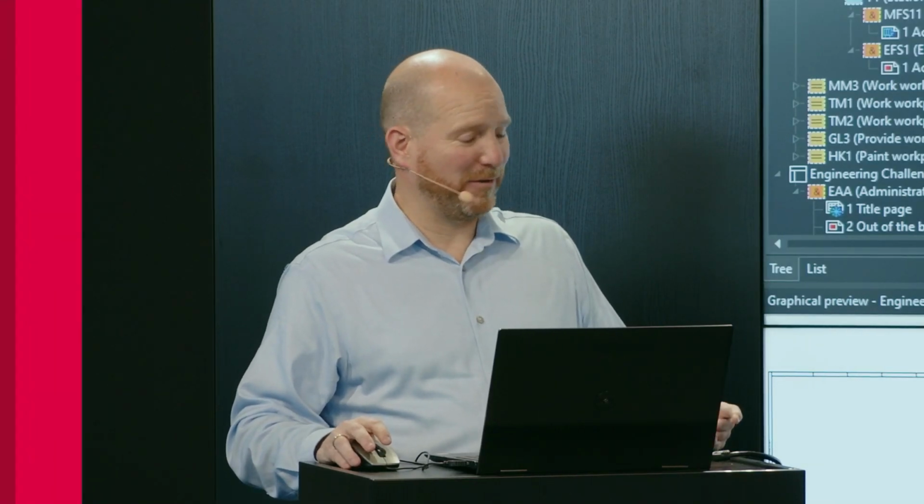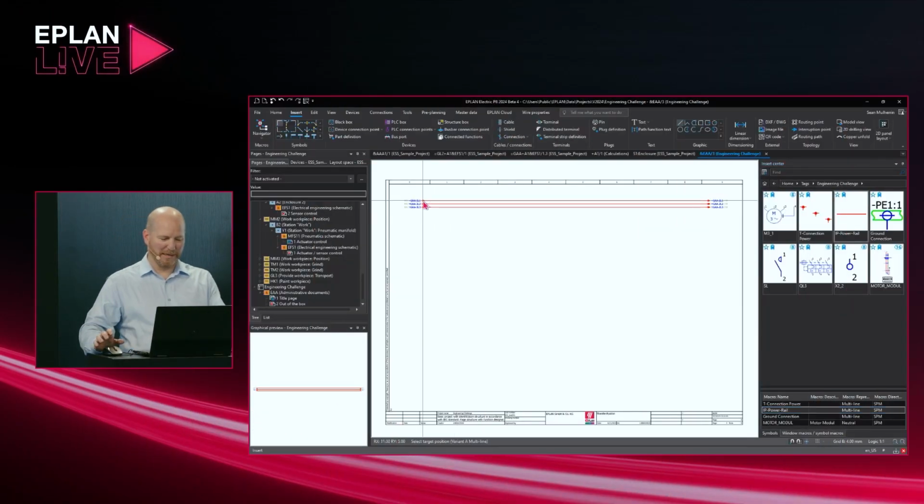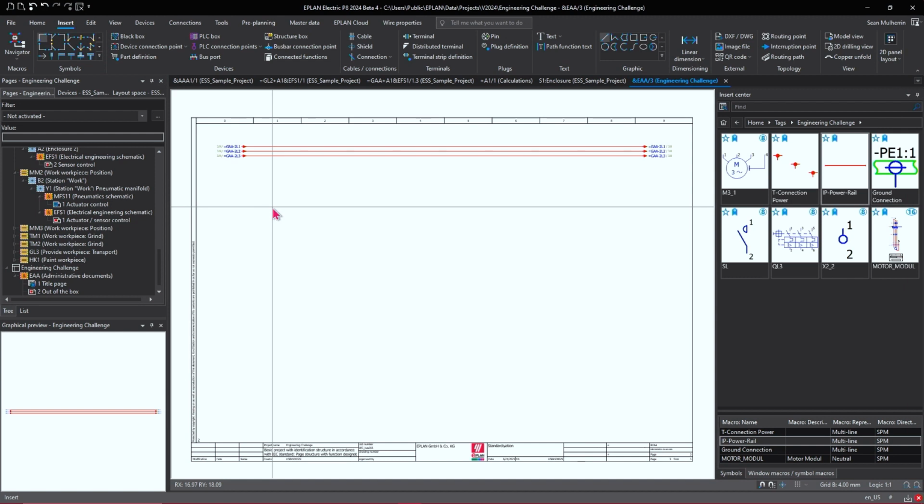I'm just going to call this page standardization, and let's see what we can do better this time. Okay, so let's start with the power rail. No matter what, I need my power to come into my page. Now, instead of placing symbols, I'm going to place a macro. What's a macro? It's like a template of a circuit, and that way you can easily drop that circuit onto the drawing.